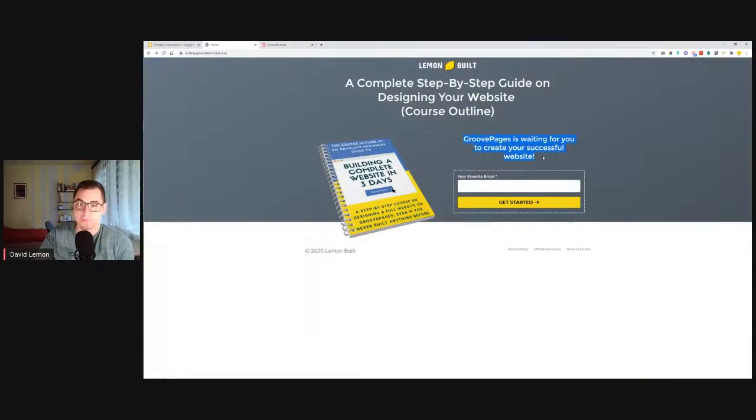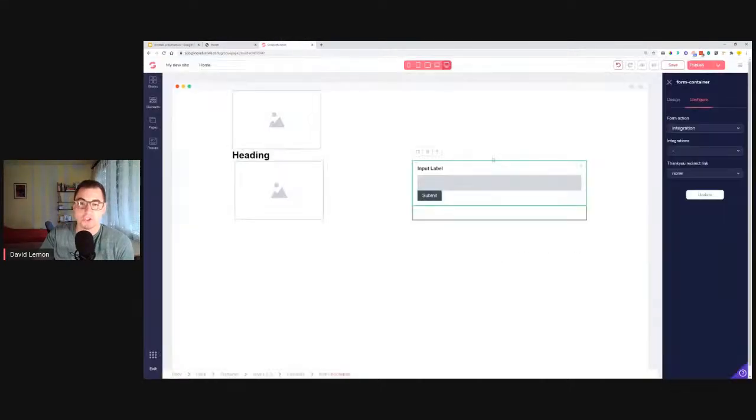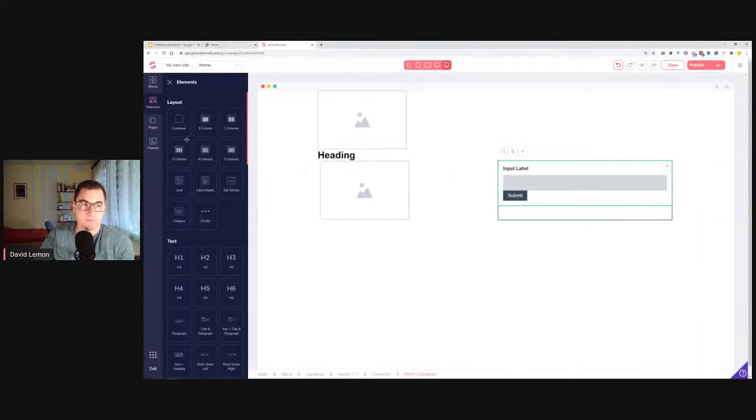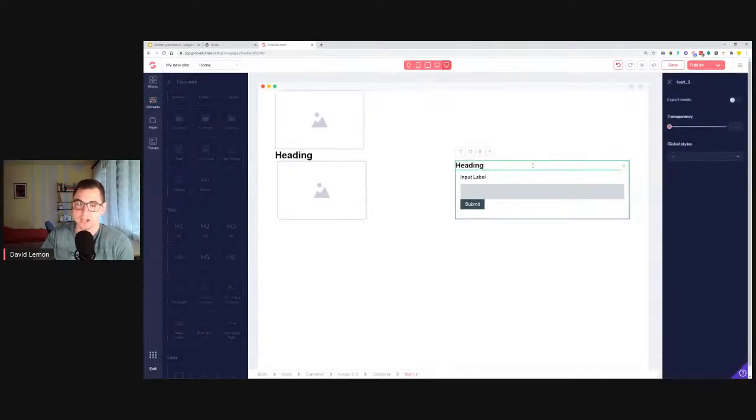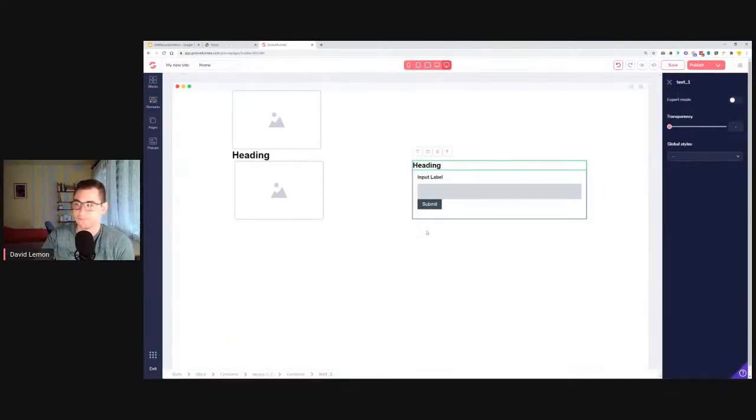And then we are just missing a text just above our form container. So I will pull it from the Elements tab, and I'll just use the H2 over here, and I will pull it here. But this green outline, as you can see, this is our form container. I don't need the heading to be inside the form container, so I just place this outside.